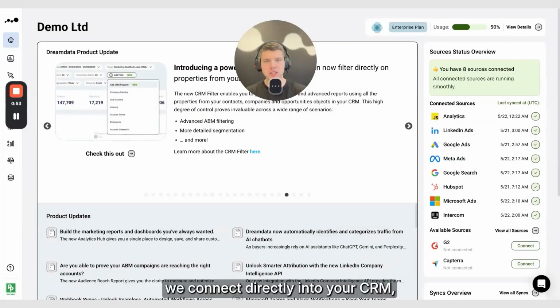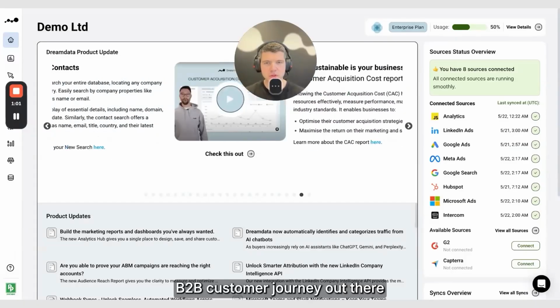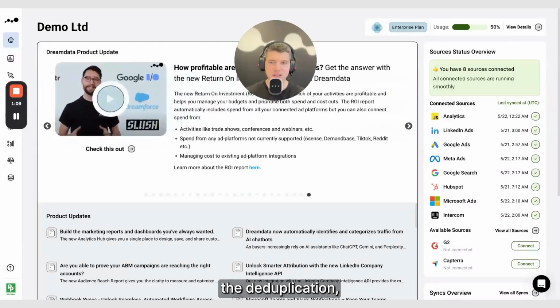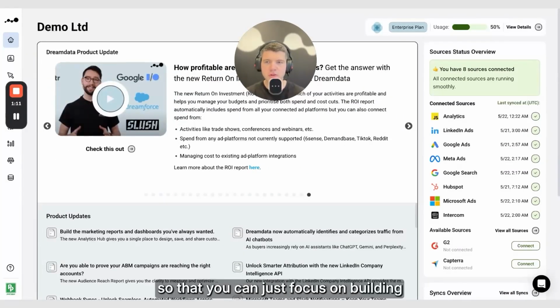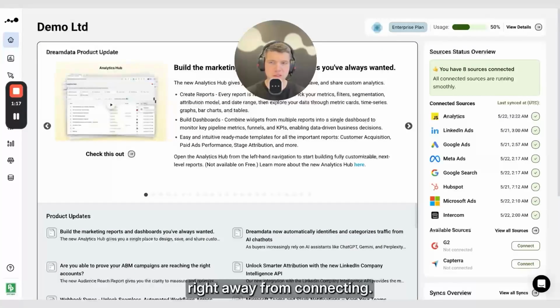So at Dreamdata, we connect directly into your CRM, but also your entire tech stack and your website. So we're able to map the very best B2B customer journey out there from first touch to closed won. We handle all the data, the cleaning, the deduplication, so that you can just focus on building very simple, straightforward, and easy to use reports right away from connecting.